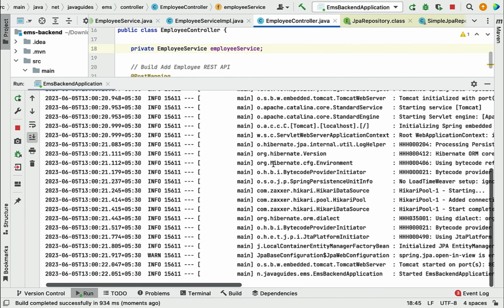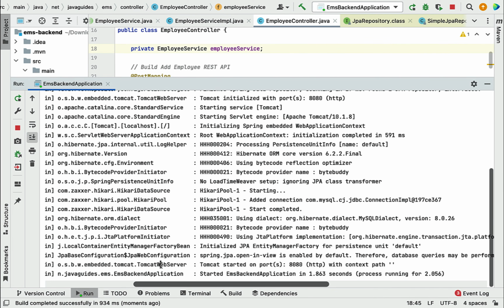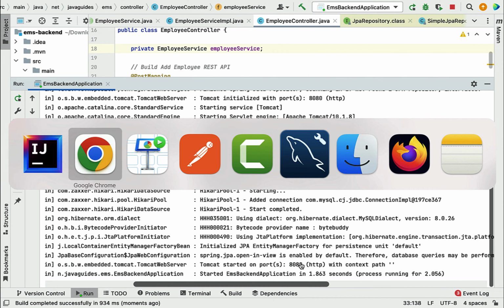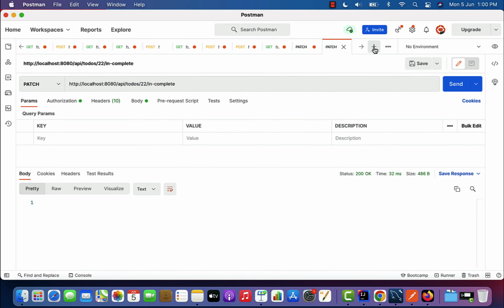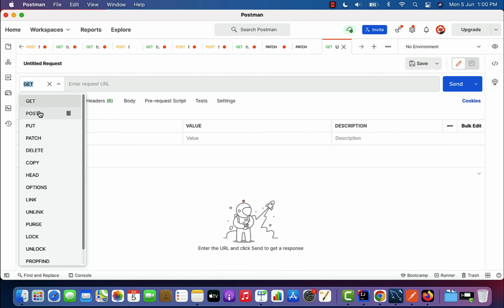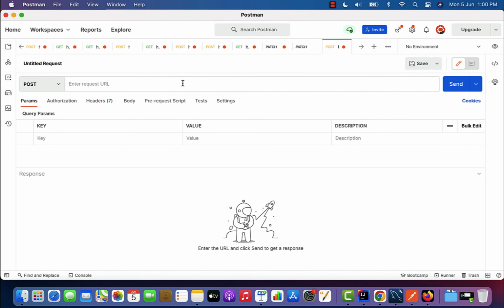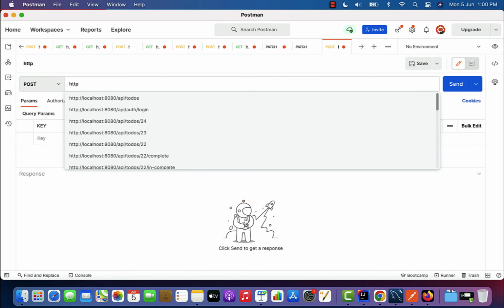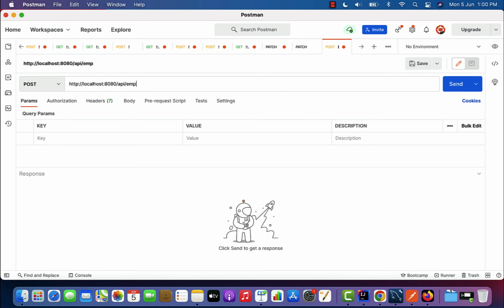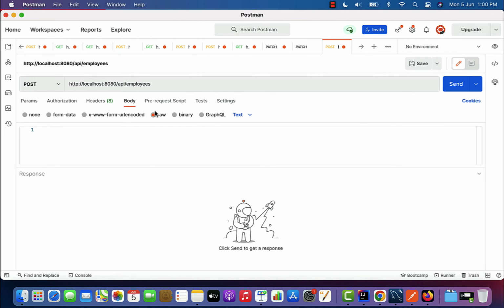Well, notice here our Spring Boot application is up and running in an embedded Tomcat server on port 8080. Next, let's go to the Postman client over here, and let me create a new request. Let us choose the HTTP POST method and enter the request URL http://localhost:8080/api/employees, and next go to the body, select raw, select content type JSON, and within the body we need to pass the JSON object. So here let's create a JSON object.